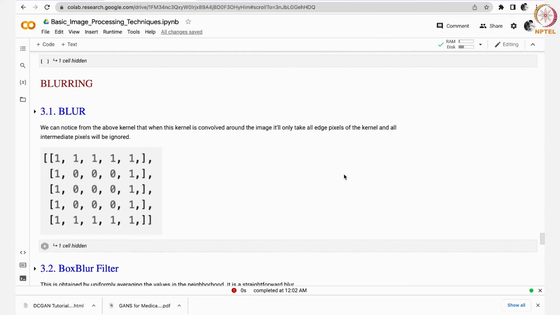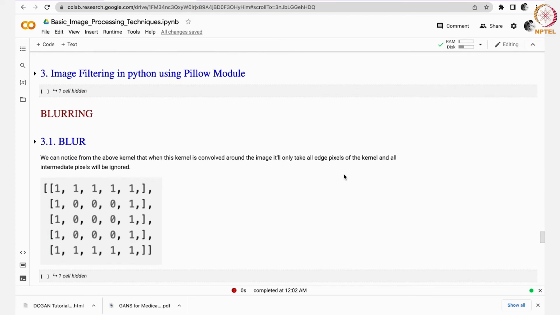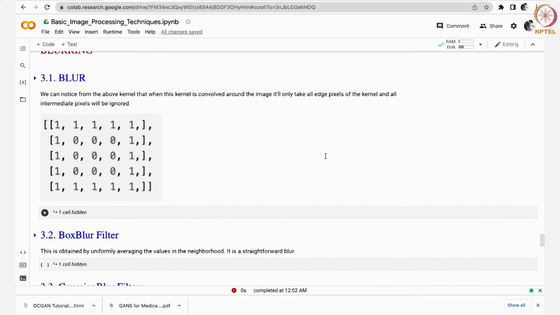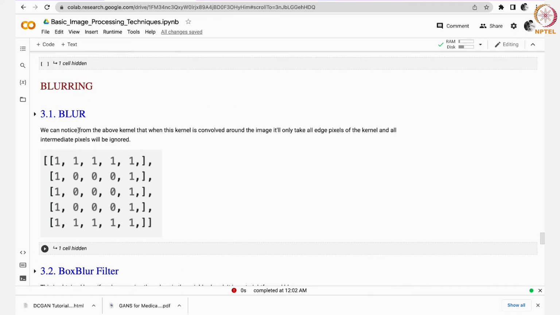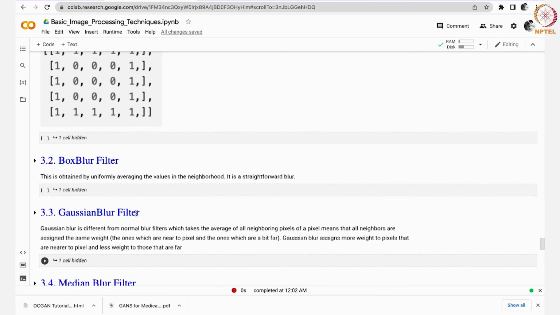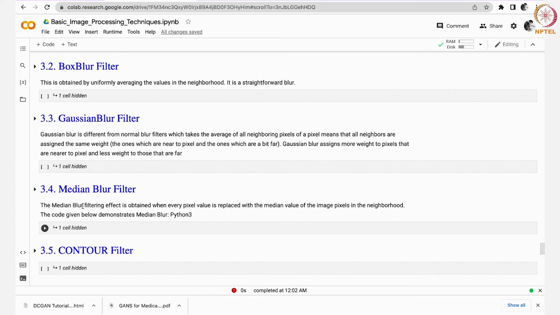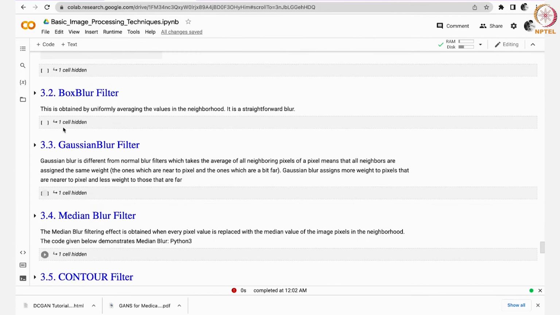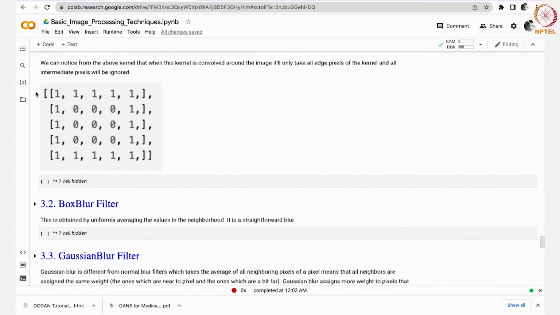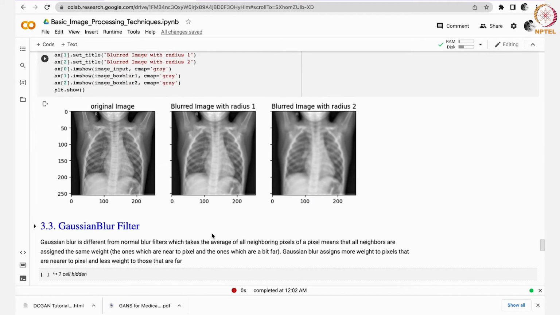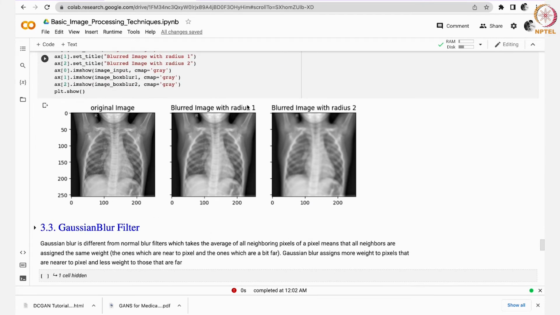Okay, now let us get back to the spatial filter operation. Okay, image filter in Python using the Pillow module. Suppose I want to blur the image, it can be done using the blur class, box blur filter, similarly Gaussian blur filter and median blur filter. Just check out how the outputs look like in each and every blur. See here, the original image looks like this. With a radius of 1, this is how it has blurred. With a radius of 2, the blur operation has been increased more.